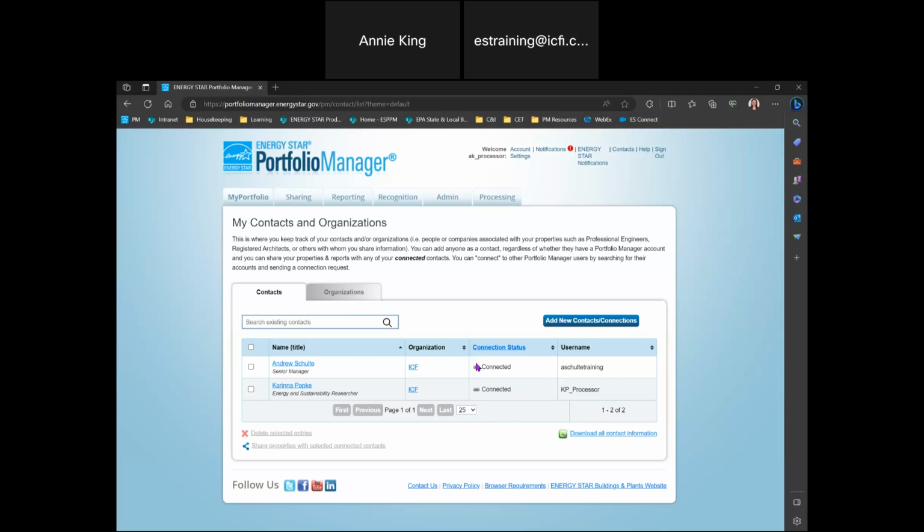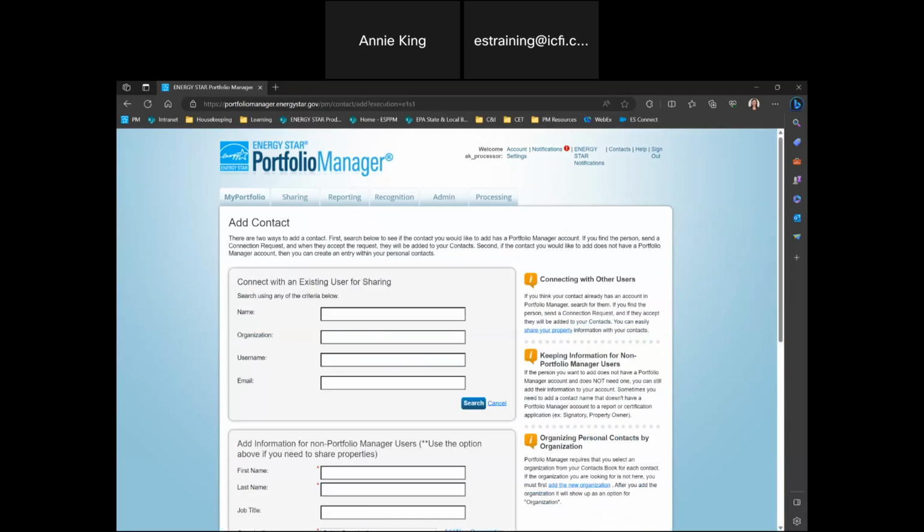So now we want to add a new contact to search for users to connect with. Click this button up here, Add New Contact Connections. That's going to take us to this page where you'll be able to search for other Portfolio Manager users that already have an account. You can search them by name, organization, Portfolio Manager username, or email.